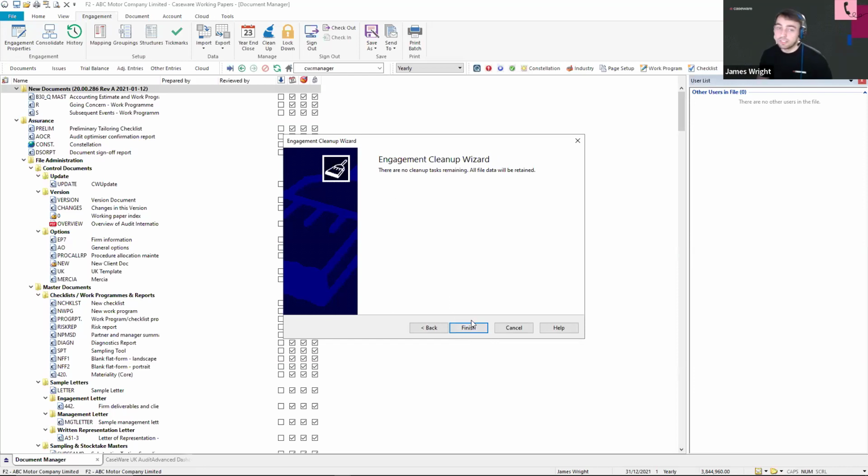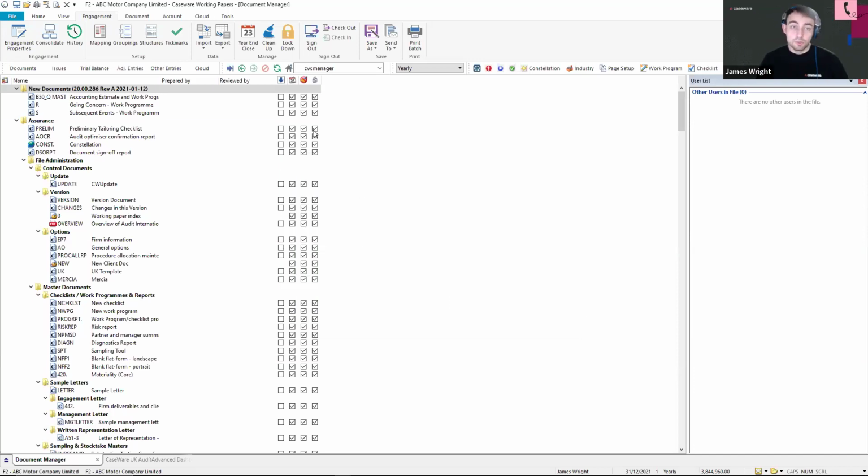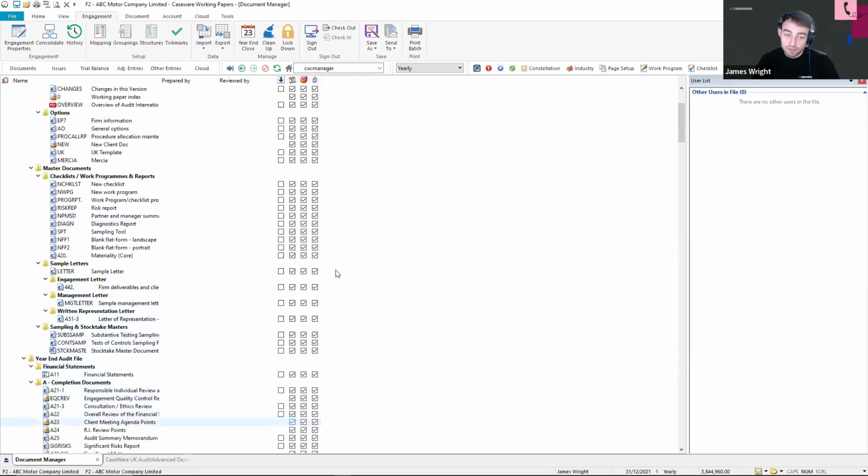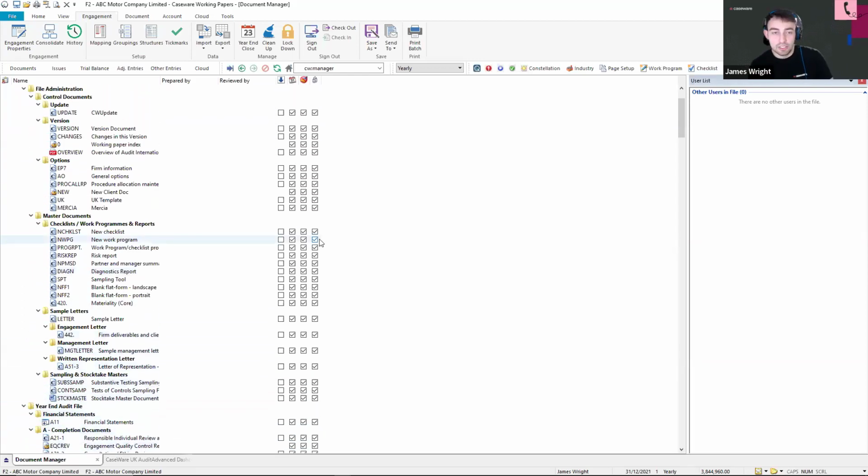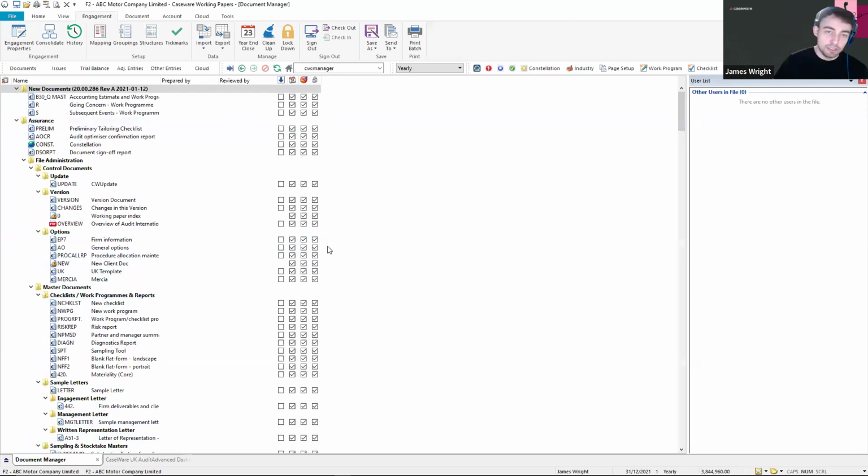I'm not going to run this today just for the sake of speed, but what it will do is remove any files that aren't required before doing your roll forward, just to clean up the file a bit. So I'm just going to click cancel on there. And of course, if you need to protect any files, ensure that you select the retain on cleanup button here. So you can see which files will be protected, quite a few of them here. But if there are any files that you didn't want protected, just deselect that button there.